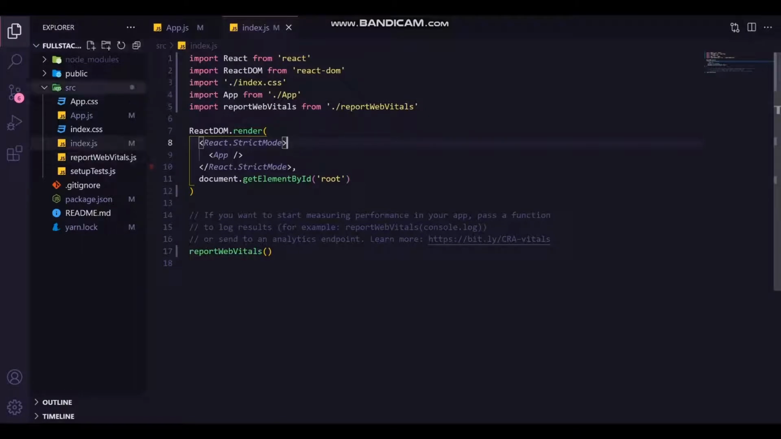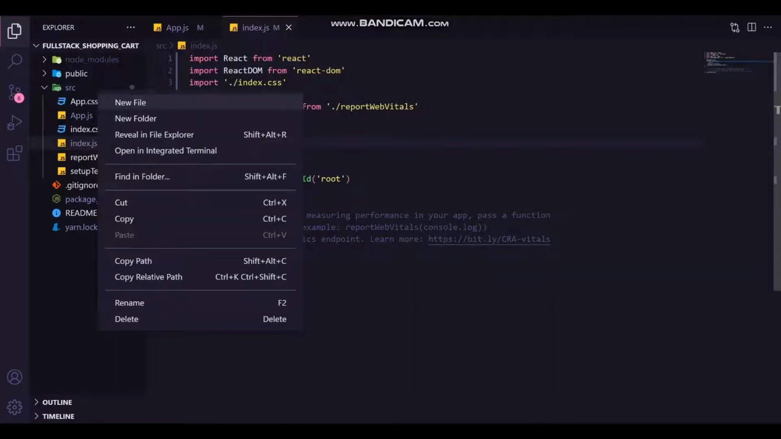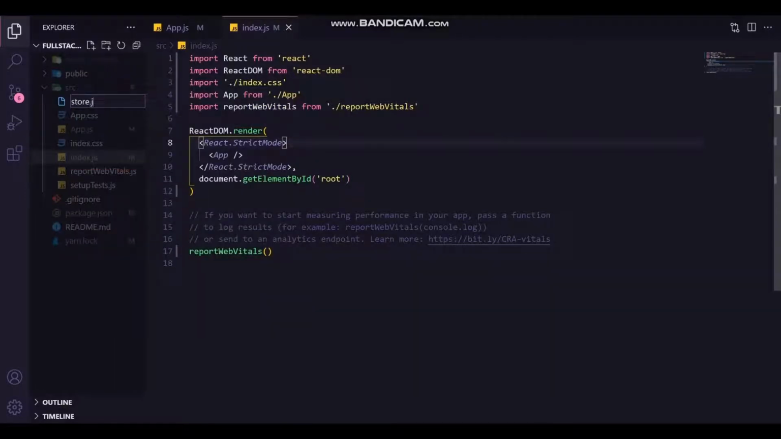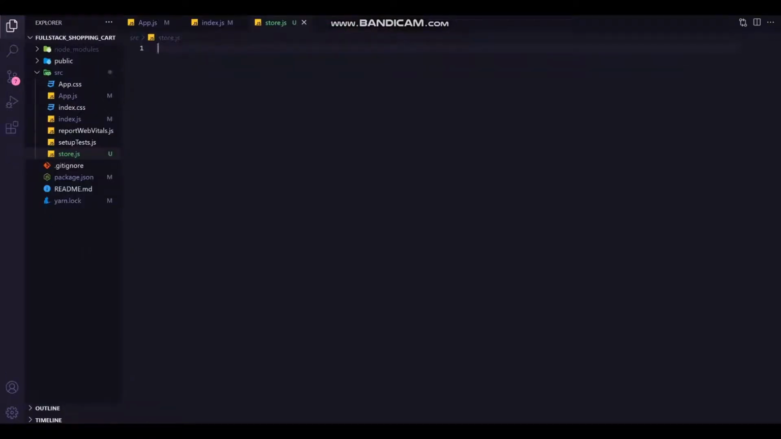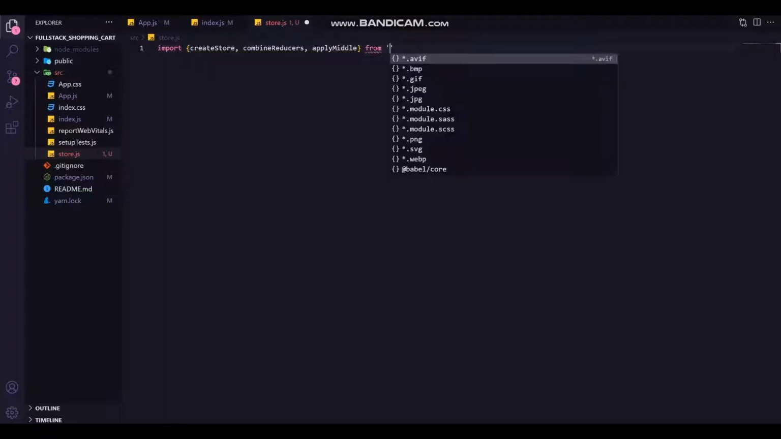I think we can get started by creating our Redux store. For that, I'm going to create a new file called store.js. Inside that file, we're going to do a couple of things to initialize our Redux store. I'm going to import createStore, combineReducers, also camel case, and applyMiddleware. Those are all going to come from the Redux package.